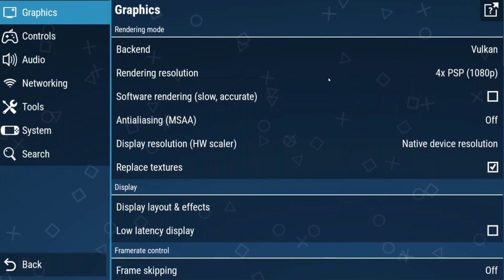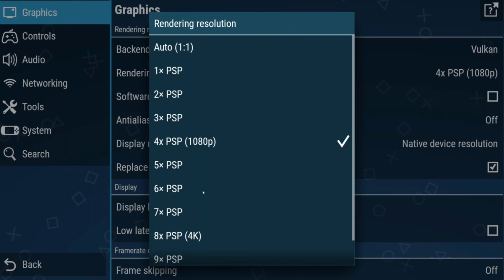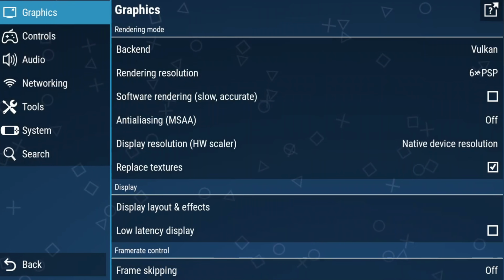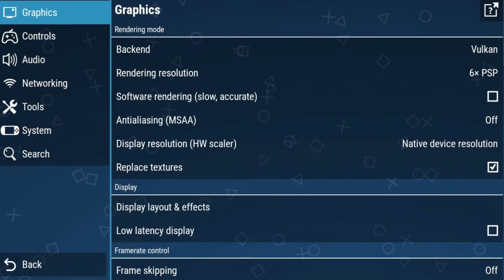Now open PPSSPP, and for this game specifically, they state the rendering resolution has to be set at 4x or above, and they recommend 6x. So make sure that you set that for this game using a per game setting, and you can exit the game after.